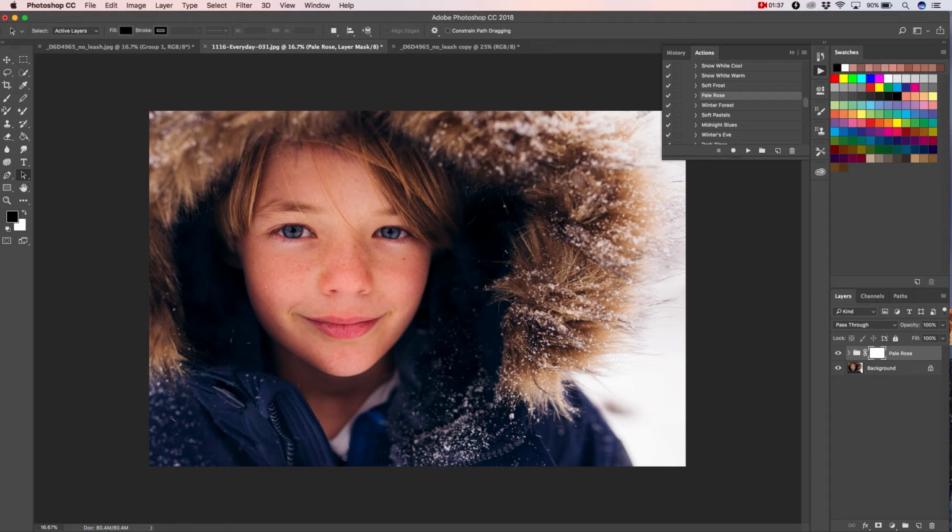Now this is a good base to start with, but the effect is a bit more than what we're really going for. And so what we're going to do is slide the opacity down to about 45 or so, and let's see how that looks.